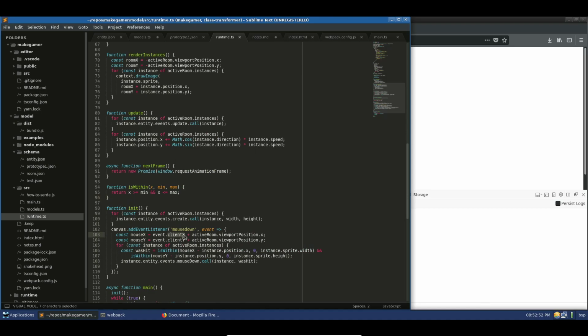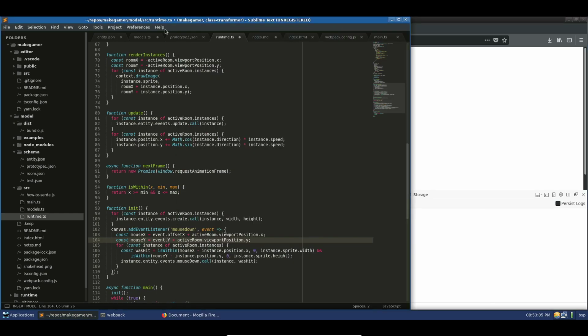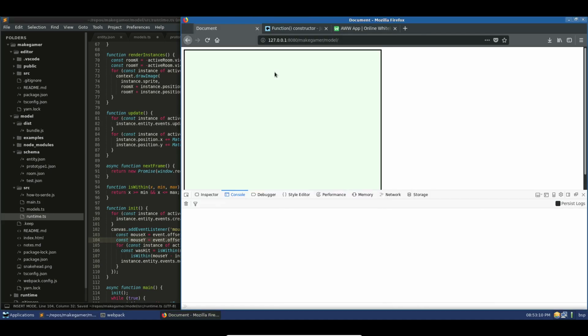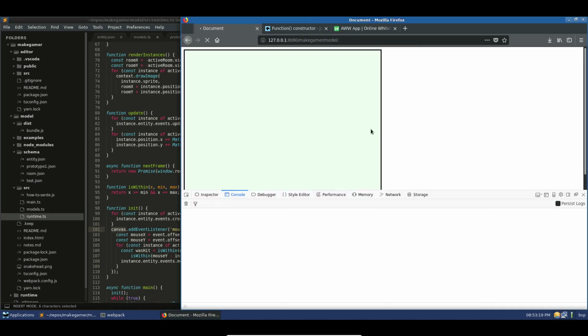It's not client X, client Y. That's actually the page. It's offset X. I could tell because it was slightly off. So the difference between the canvas and the window. Offset is relative to the current element that got clicked, the canvas. Client is the page. I don't know why they just don't call it page X, page Y.